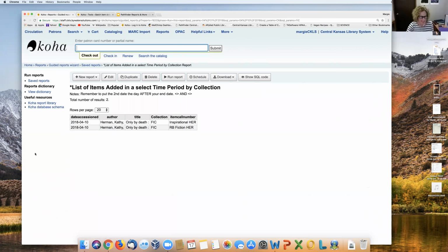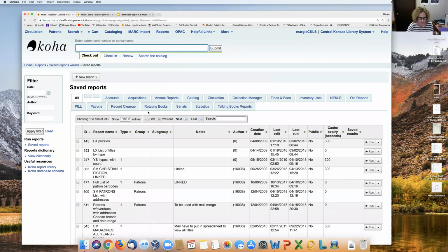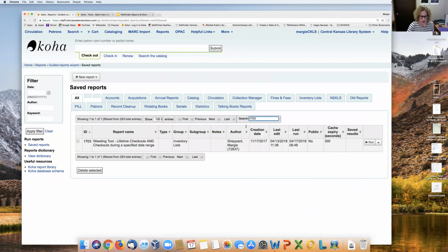Okay. So the one last report that I want to show you has to do with a weeding report, and I found it was actually sent in, I think it might have been in something I follow for Pathfinder, for Koha, but the number is 1703, and it is called Weeding Tool, Lifetime Checkouts and Checkouts During a Specified Date Range.